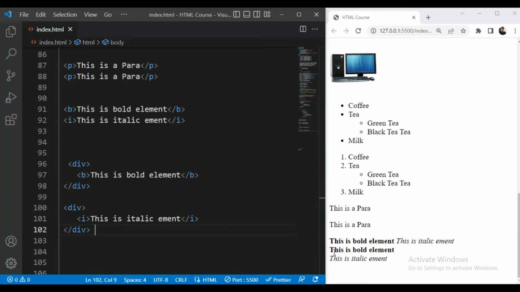So now you can see this is bold element and this is italic element. So when I place the bold element in a div element, it is not coming in the same line because div element is used to create a new section. So that is the use of div element.